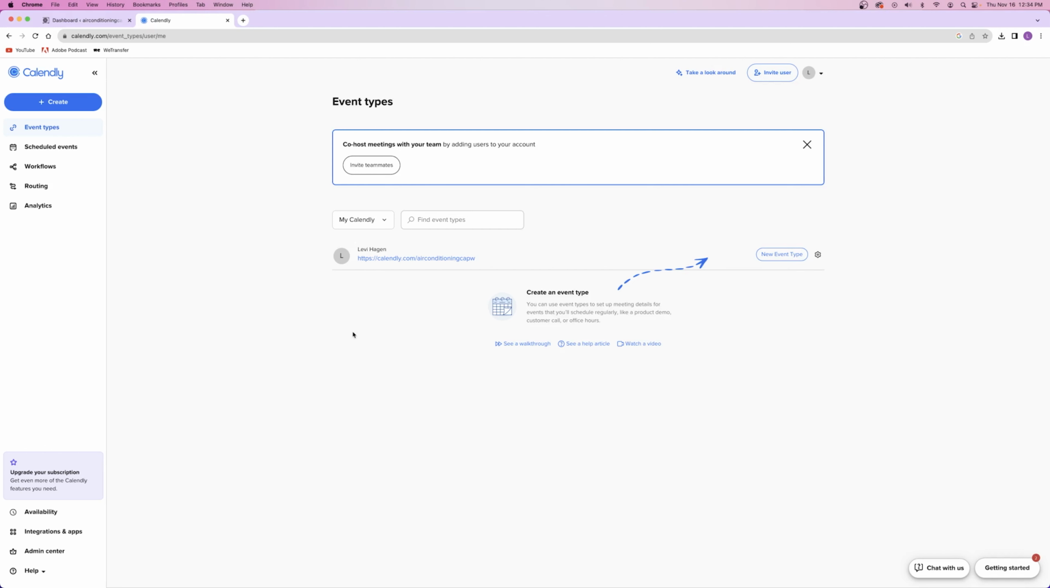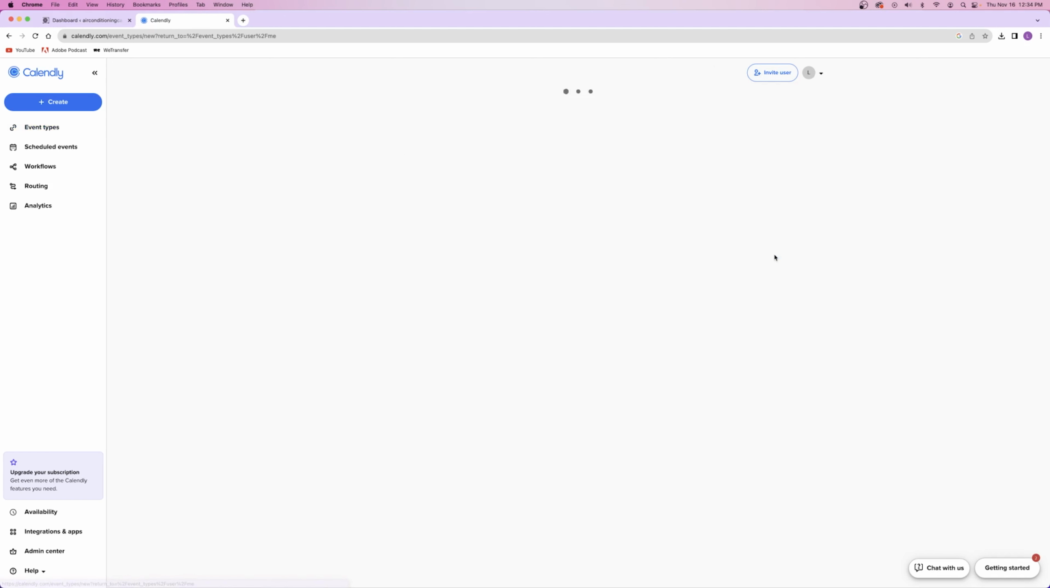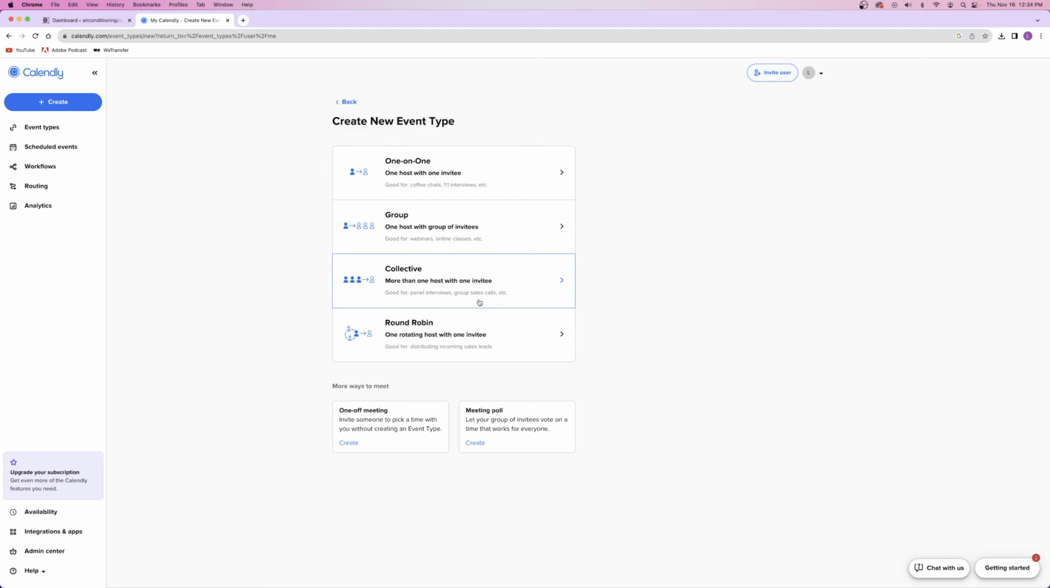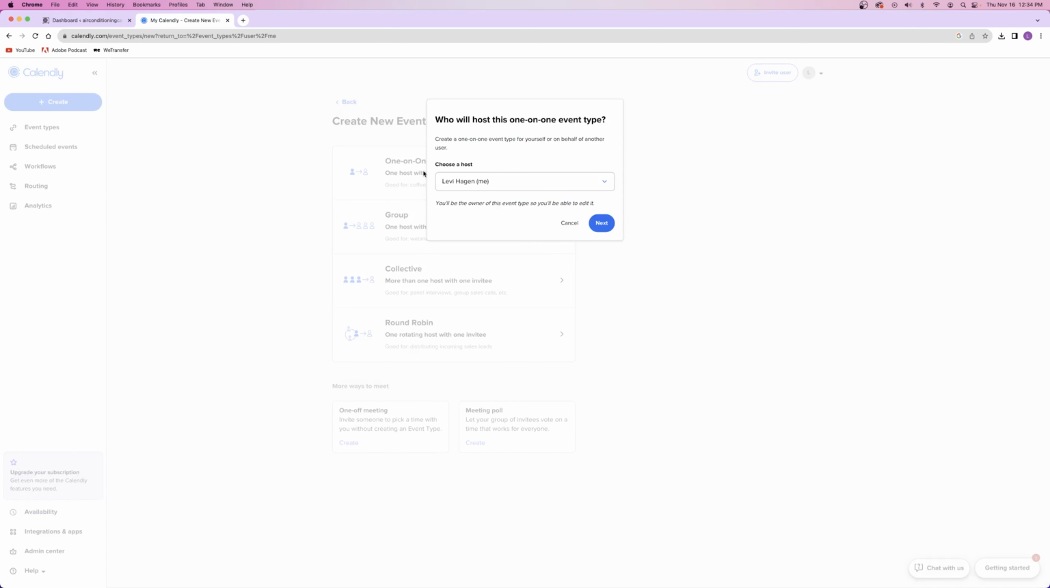So now that we're inside of Calendly, we can go ahead and create our first event type. So let's go ahead and click over here on new event type. And then we've got one-on-one, group, collective, and round robin. You guys can kind of go and play around with how to create any of these. I'm just going to stick to do the one-on-one meeting right here. And then you guys can learn more if you guys want later. So included in the free version, you get one-on-one. So that's what we're going to do.